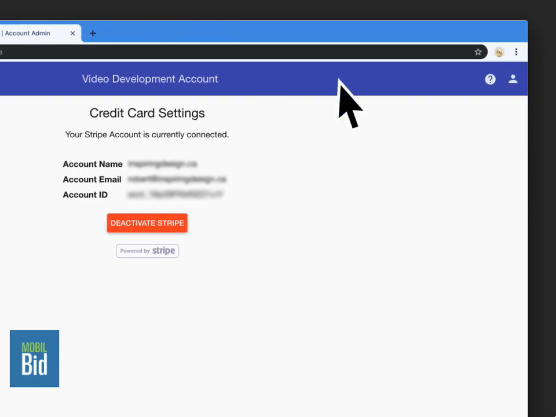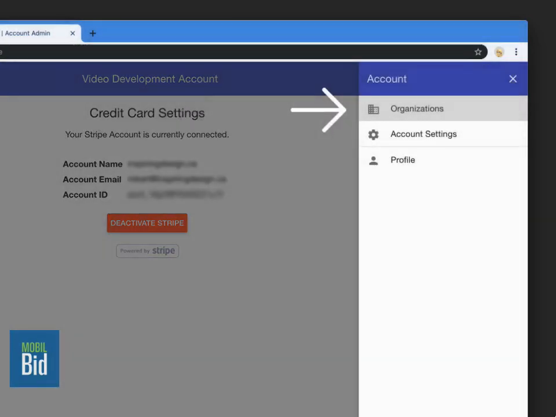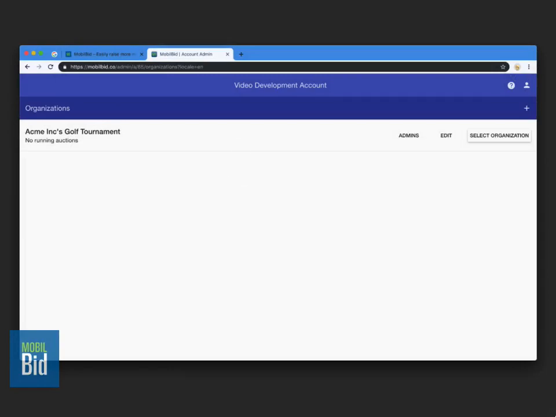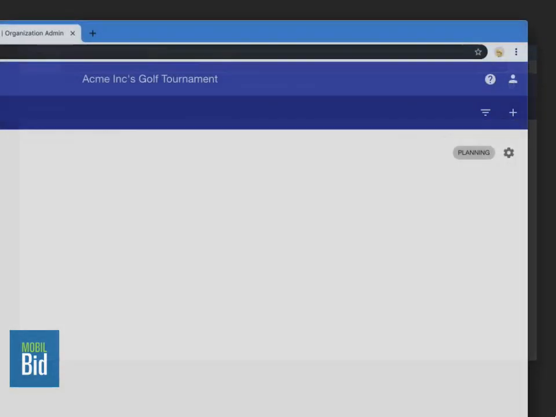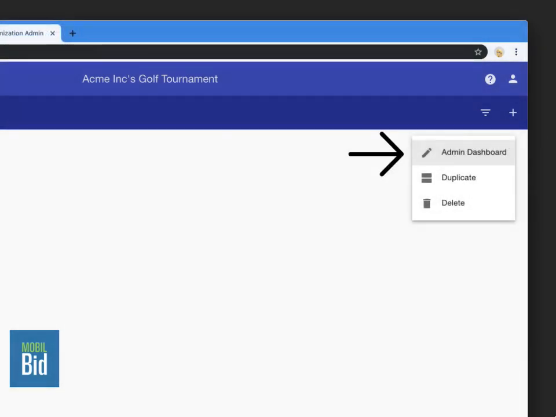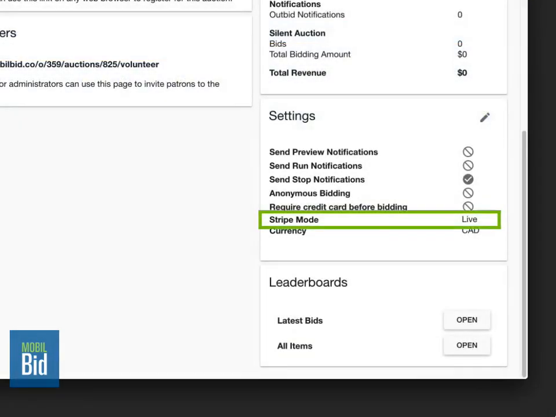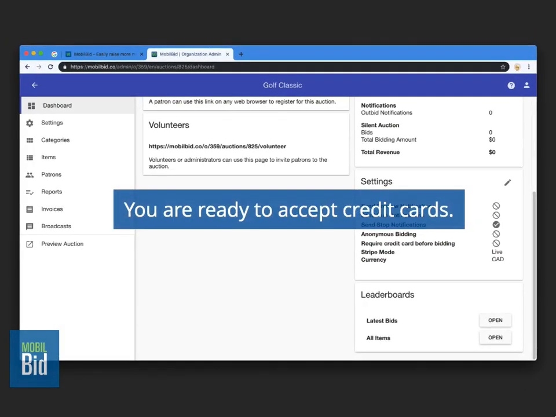To confirm the settings, click on the Account settings in the top right. Select Organizations. Select your organization, and go to your admin dashboard. Click on Options and select Admin Dashboard. From your admin dashboard, scroll down, and confirm Stripe mode is showing live in the settings. You've now set Stripe to accept credit card payments for your auction.